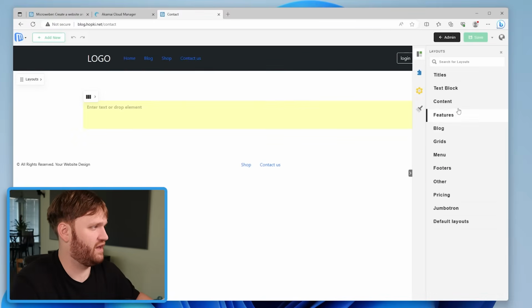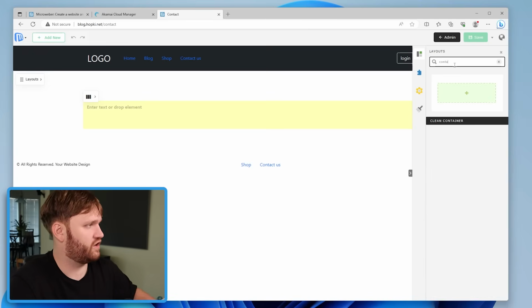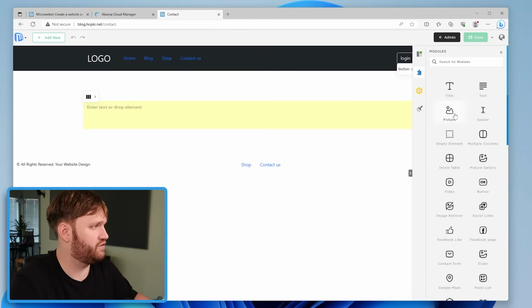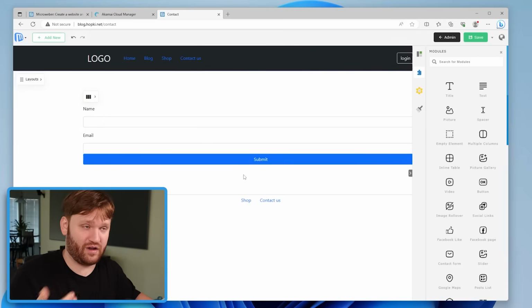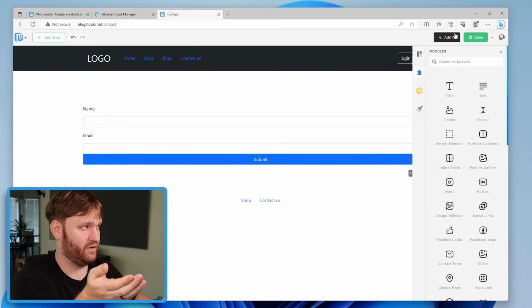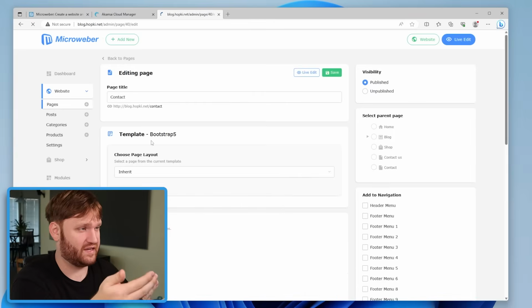So this is our new contact page. And then all I would do is go over here to layouts, for example, and I can search. So if I search for contact, there's nothing. But if I go over here to modules, I can see a contact form here, so I can drag and drop that in. And there we go. And then I could edit it. I could add a map or address, do whatever I needed to do. So it is truly easy to go ahead and add these pages and customize your website exactly how you need to.